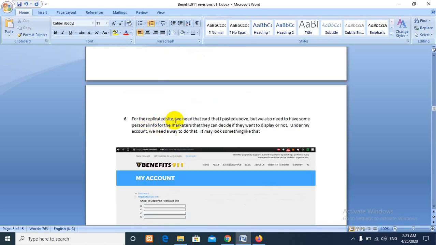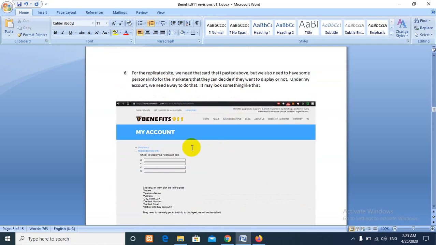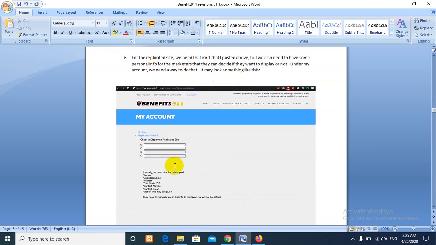Number 6, for the replicator site, we need that card pasted above, but also need some of the information. Okay, you said that you need some of the information to be shown dynamically by the user, right?